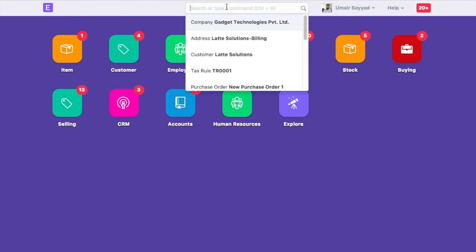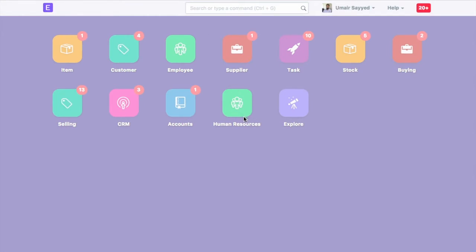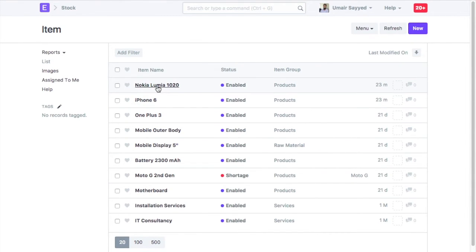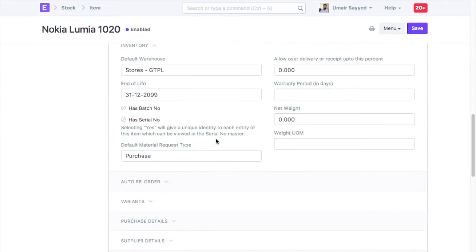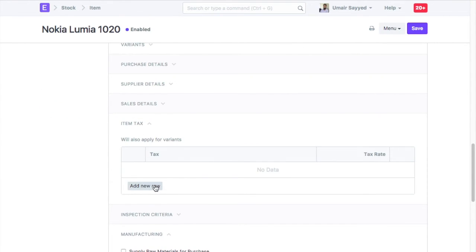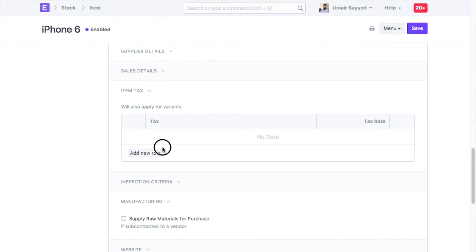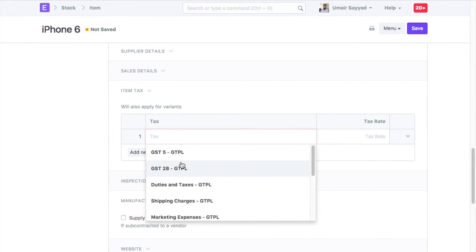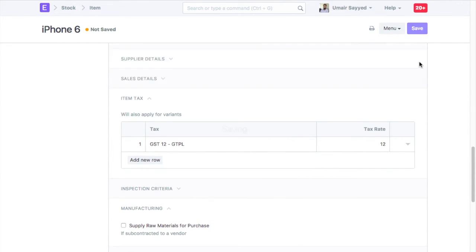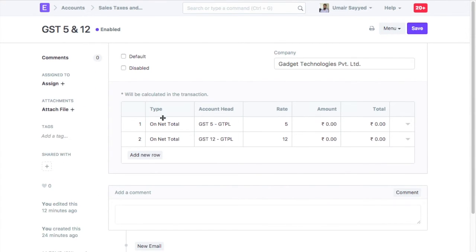In the transactions, taxes mentioned will be applied on all the items. If you need to have different tax calculated for items in the same transaction, then here is how you can achieve it. Mention tax rate in the item master. In the tax template, set tax rate as 0.